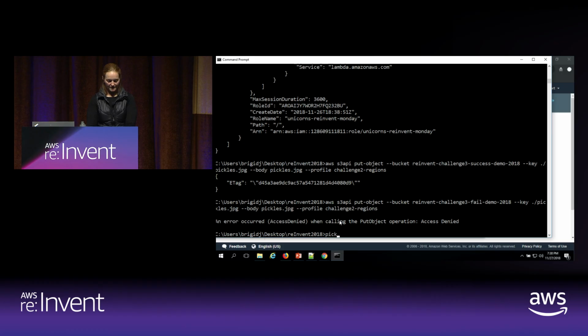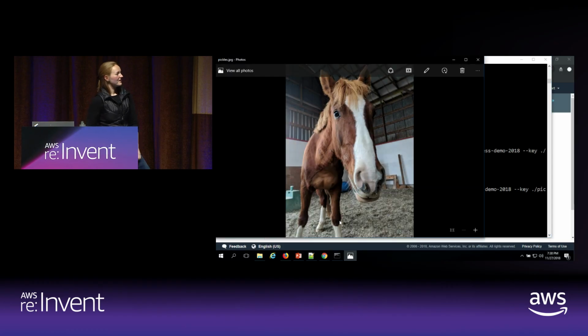All right, and then we can just show you Pickles because he's cute.